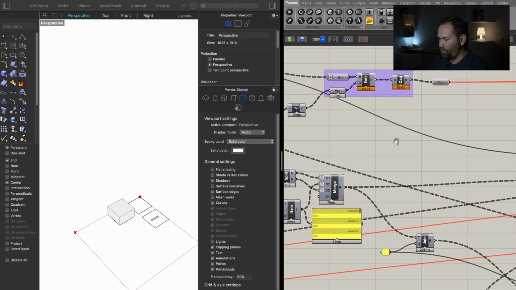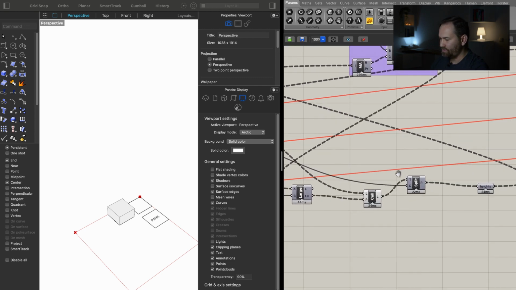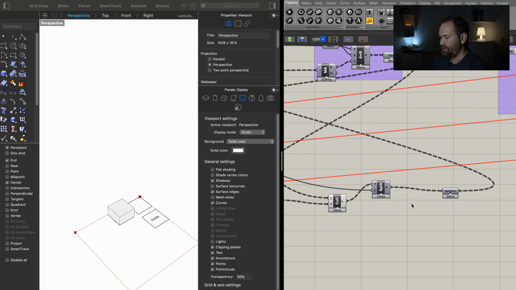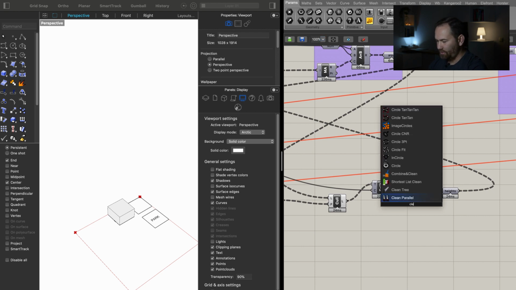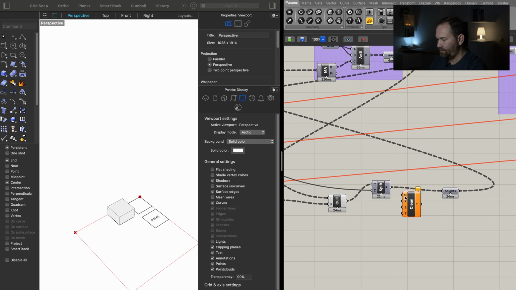So let's first remove the empty branches. I'm going to come here just before the heights and get the component Clean Tree, and the last parameter here is the tree which we want to clean.